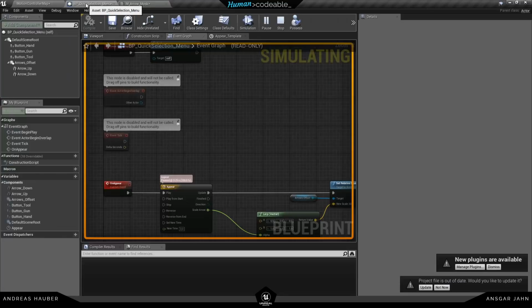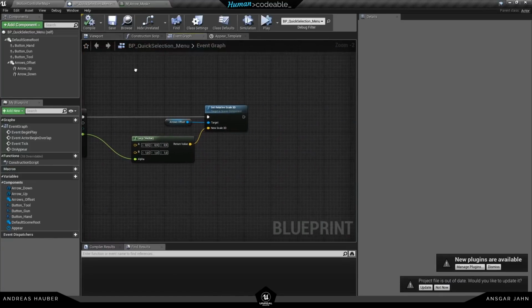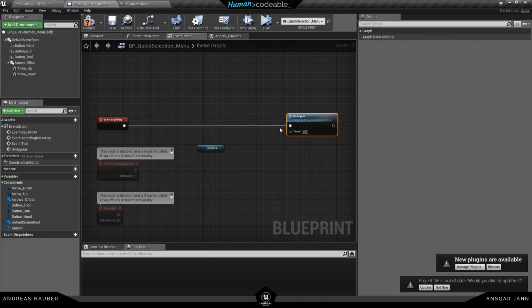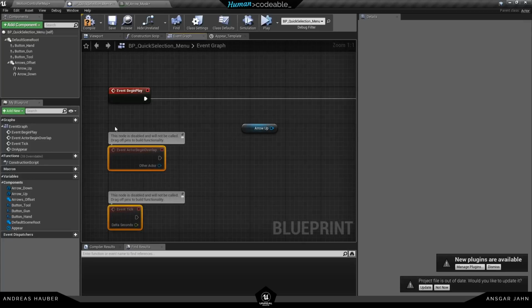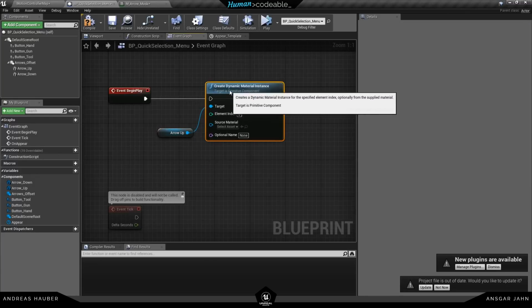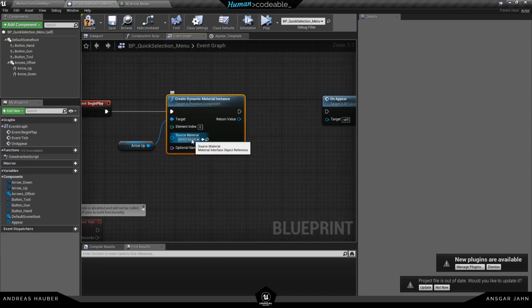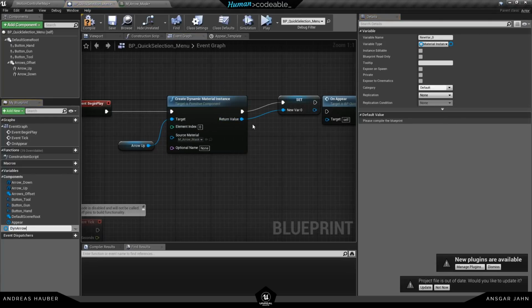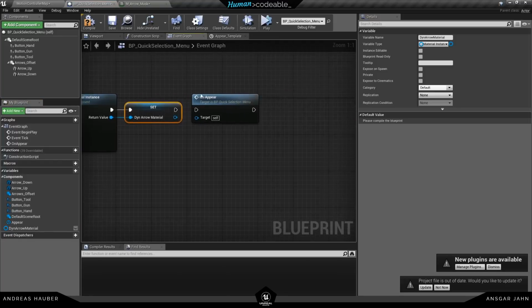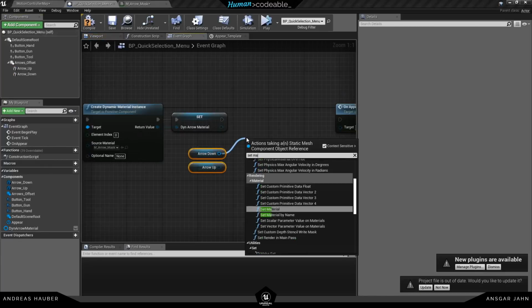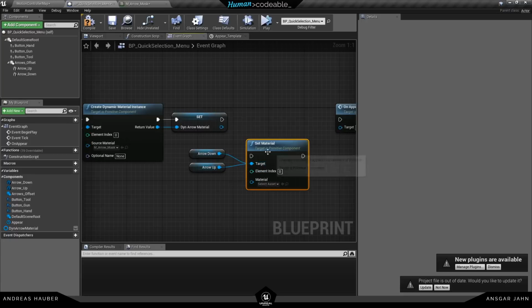So I'm going to copy the name because I will need it later on here. But first of all, we need to create the dynamic material again. We will assign the same material and also create a dynamic material out of this so we can use it later on. And you also want to do it at the begin play, so you will only do this once and you can reuse the material in the game at runtime.